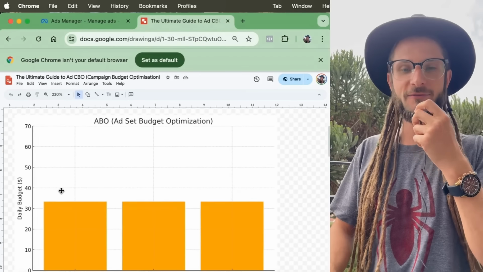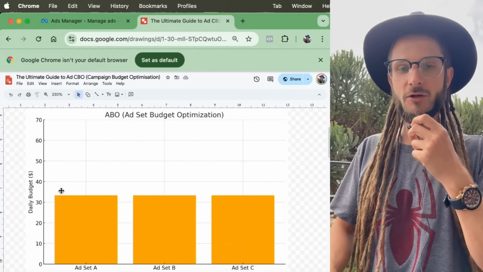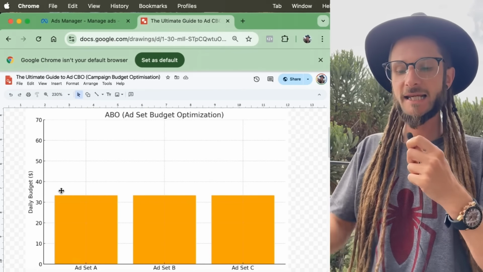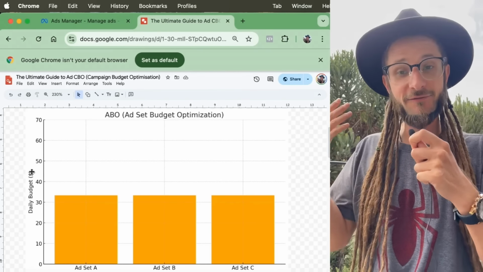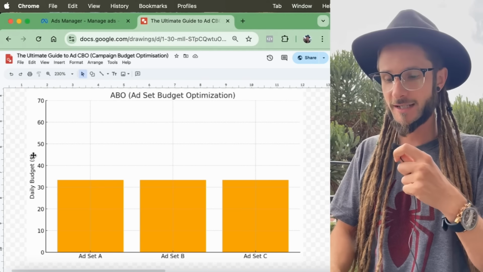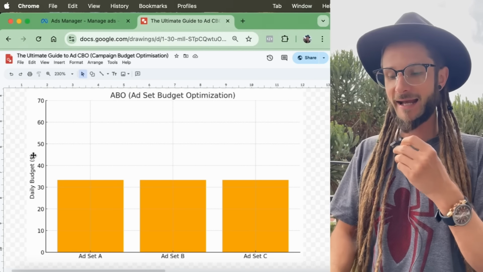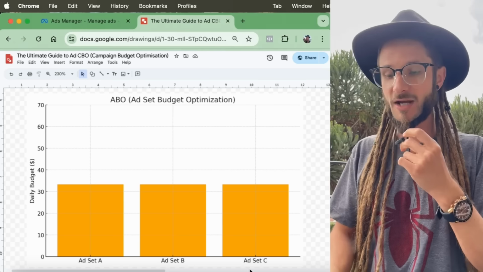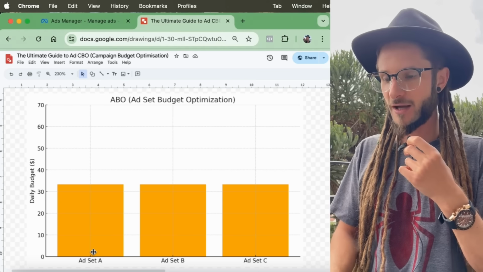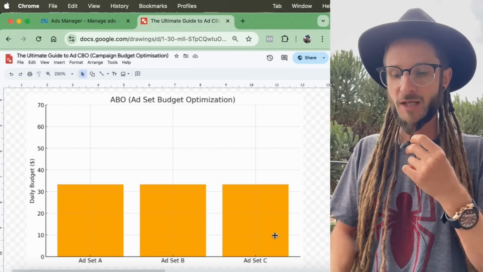And guys, just to summarize for you as an ABO graph, this is some typical spending trends that Meta will enforce when you have ABO turned on. Okay, so here we've got ad set A, ad set B, and ad set C. And because we've set $50 a day to each ad set, it's spending $33 or $35 per ad set every single day across each ad set.